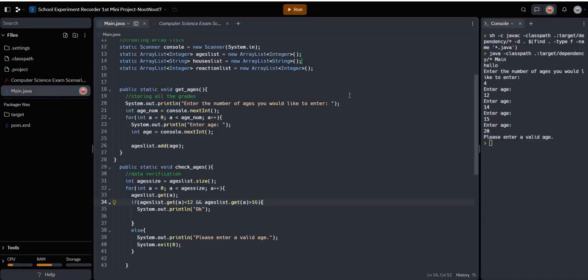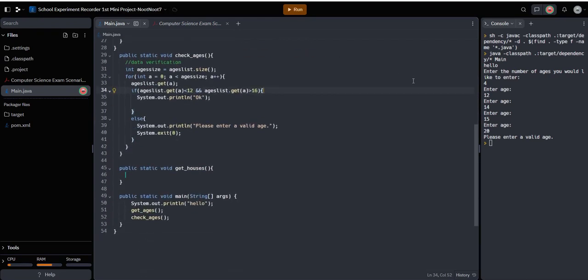Okay, great. So you created 3 array lists. Okay. So the age is an integer, the house is string, and the reaction list is integers. Okay. Makes sense. So just to clarify one thing, Adarsh, are you going to be creating methods that will be getting the info and another method that will be checking that info? Is that how you? Yeah, I think that's how. Okay.